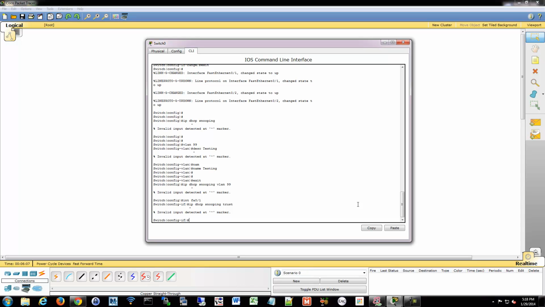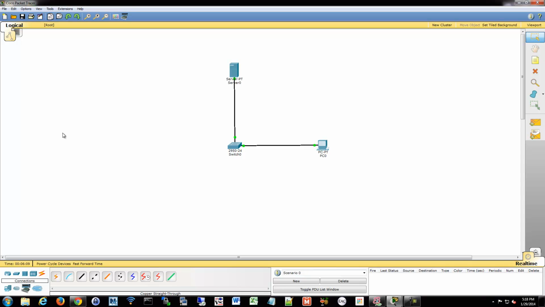So that's how you would configure IP dhcp snooping, and that's a very handy feature. Keeps people from causing problems, and I'd suggest everyone turn that on.